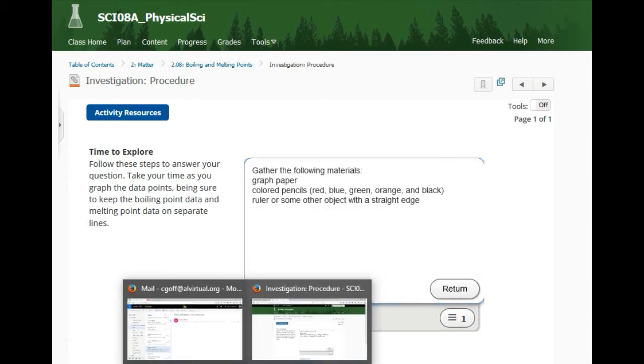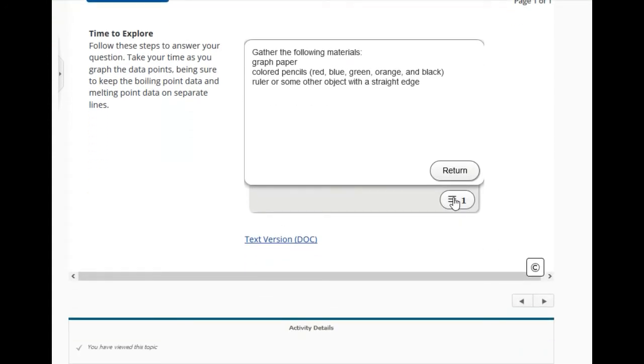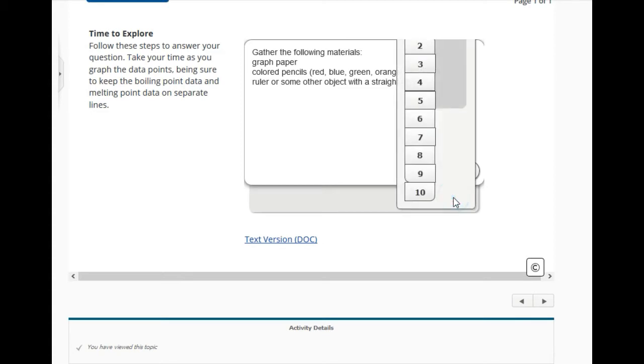So get your graph paper, get your colored pencils, a ruler or something else with a straight edge, and print out that graph paper. Or if you already have graph paper from a math class or something like that, that's fine too. If you do it on the computer, it's going to be a little bit more challenging, but you can, and I'll show you how to use and insert shapes.